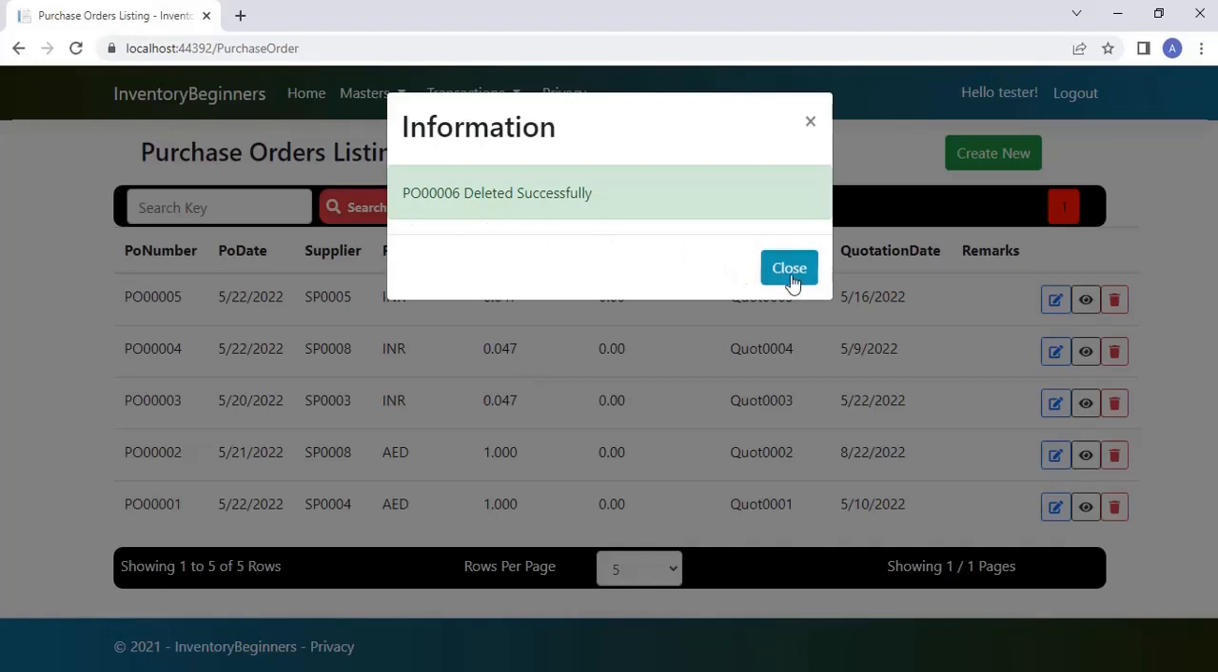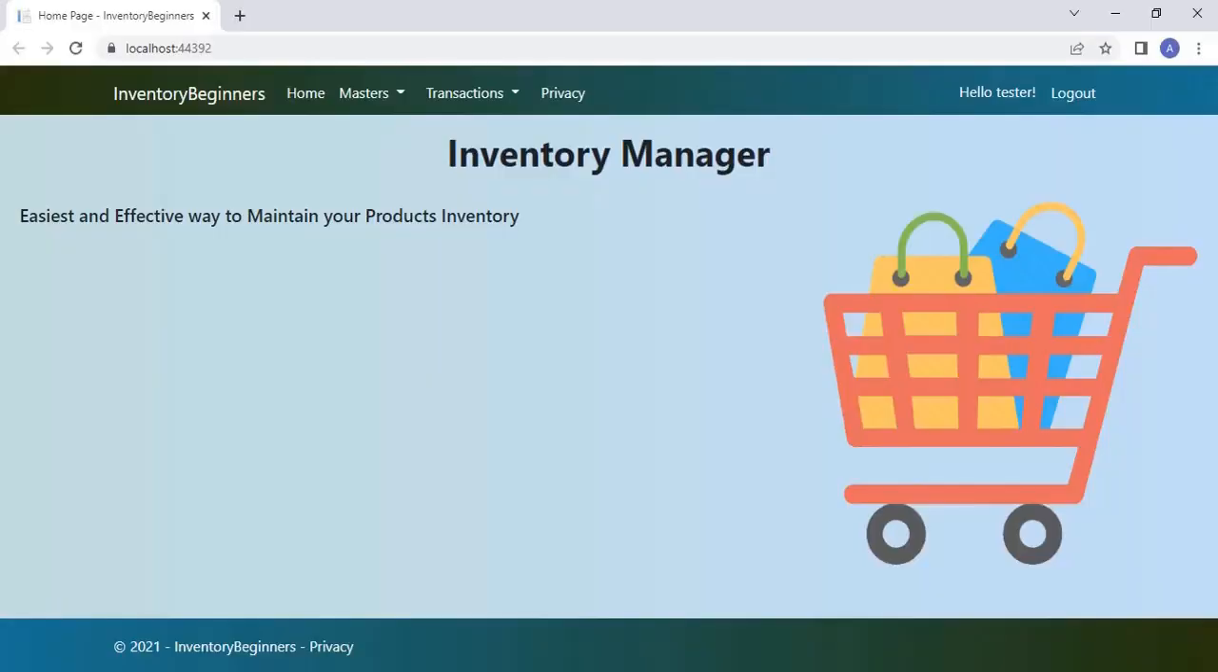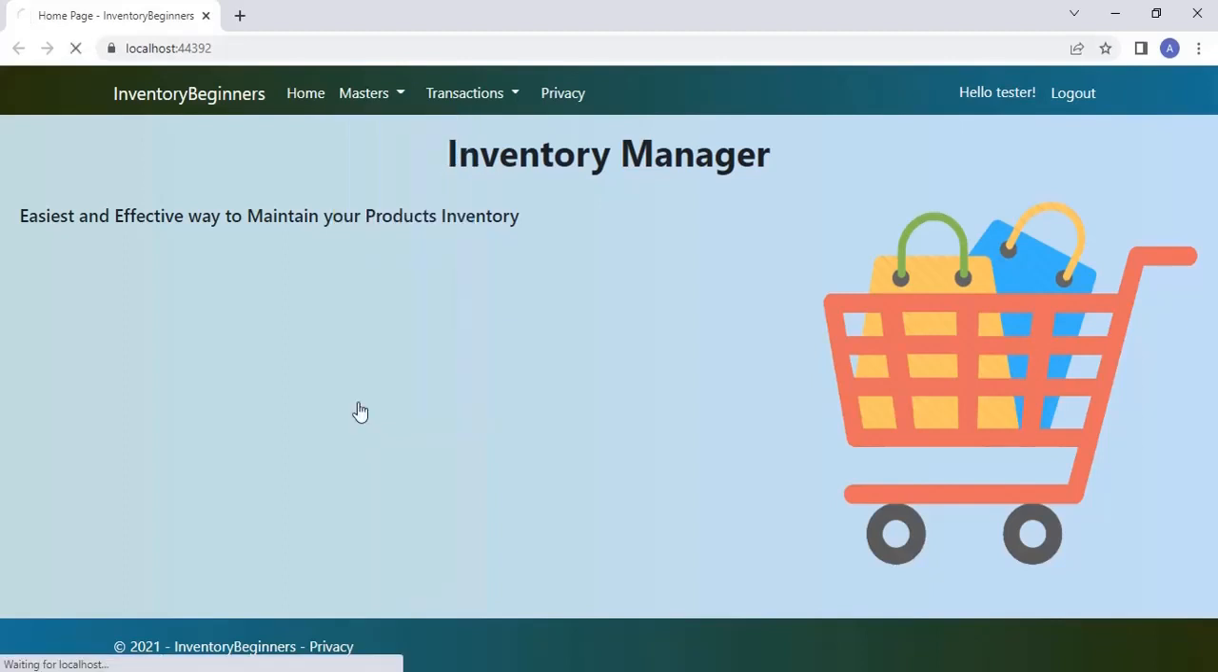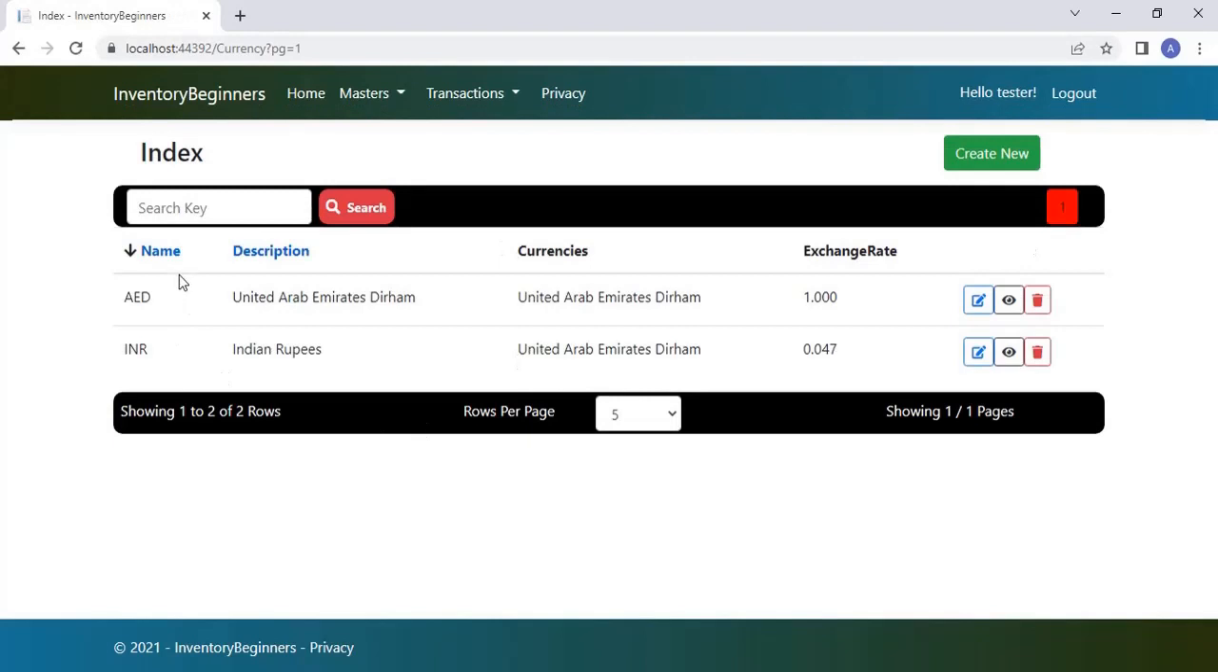Let's see how it is done now. And then I forgot to tell you, with this purchase order module, I also added the currency module because we have not done the video for the currency module of the inventory project so far. And as we saw in the demo, currency table is referenced by the purchase order header table. So I will explain currency module also along with the purchase order module.